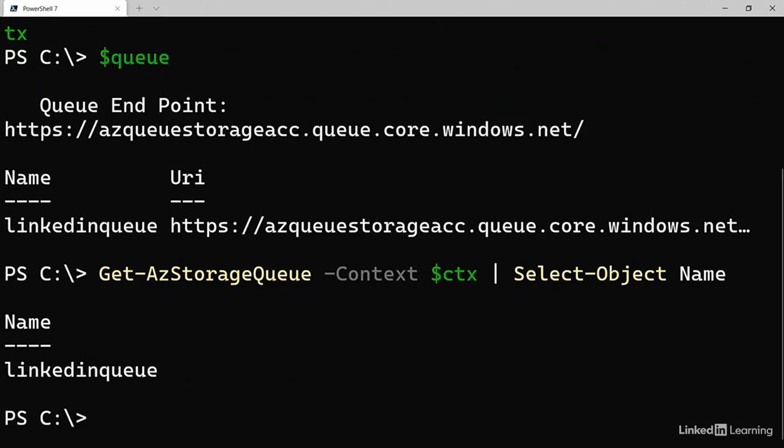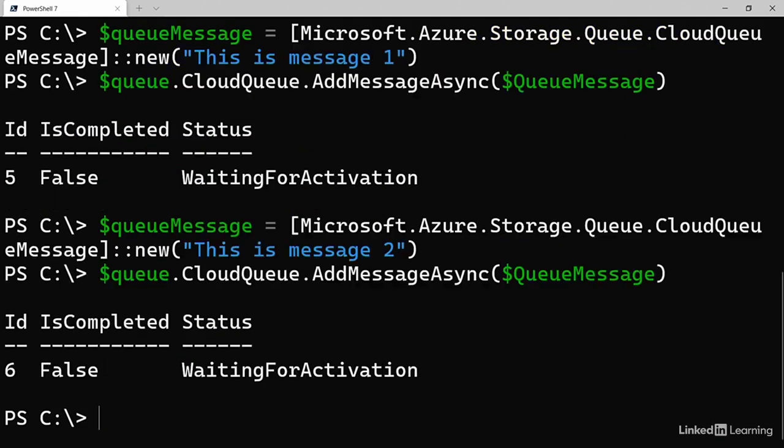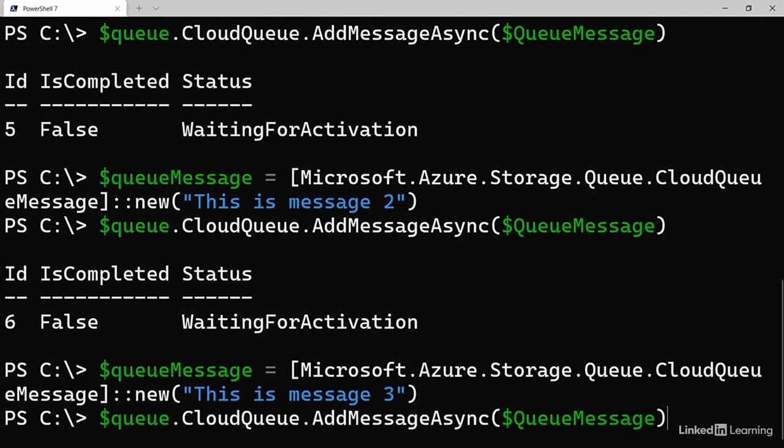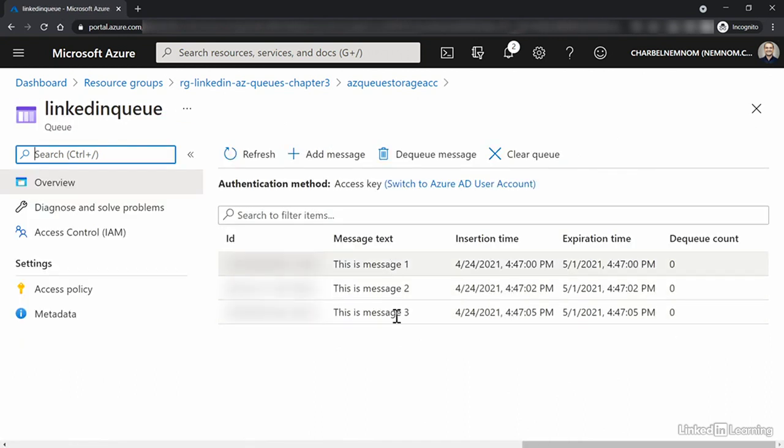To add a message to a queue, you need to create a new instance of the message object class. Next, call the add message method. A cloud queue message can be created from either a string in UTF-8 format or a byte array. I will add 3 messages to the queue by running the following commands. If I switch to the Azure portal and refresh my queue in the storage account, I can see that I have 3 messages.